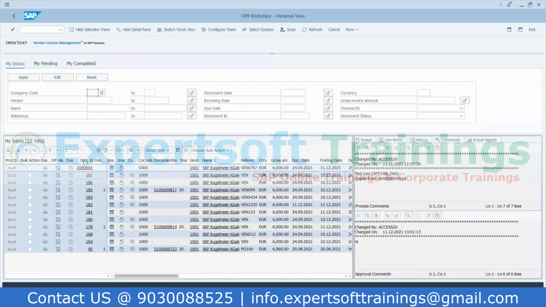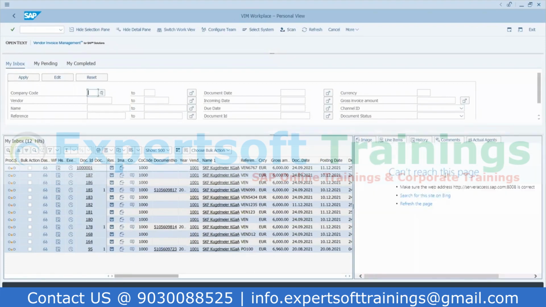See, this is my doc ID, and if I click on image, see what exactly it is saying: can't reach this page. If the server which we have assigned to my content repository ID is not activated, then no one can see the image copy.